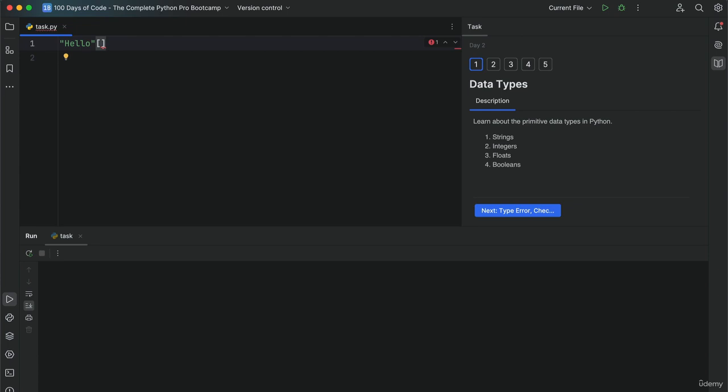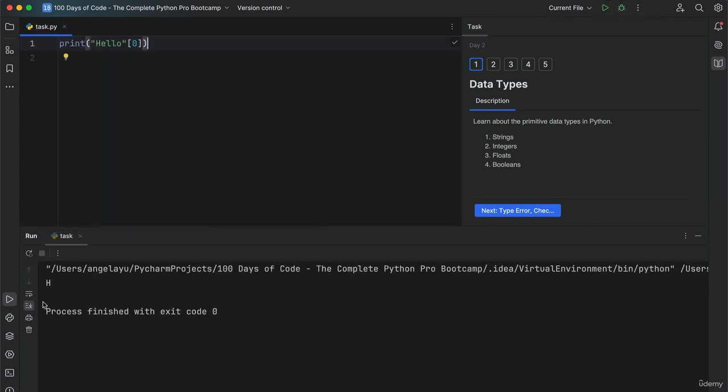Inside the square brackets, we can put the index or the position of the character that we want. So for example, if I wanted to have the first character out of this word hello, I would put 0 right here. And if I go ahead and print what this actually will give me, you'll see that you get capital H because that is the first character of this string.